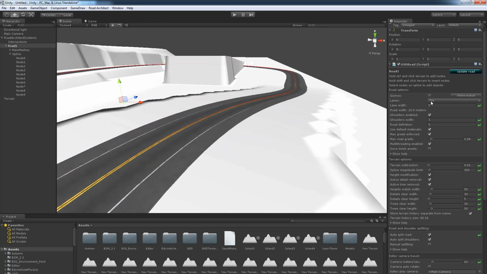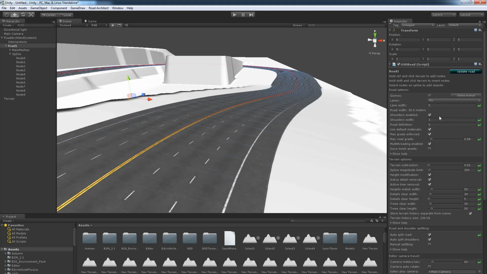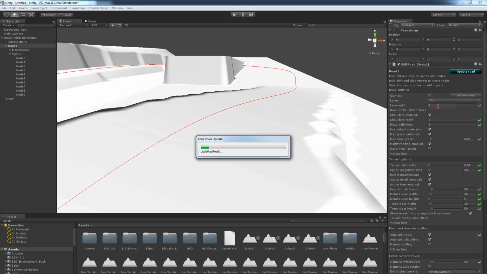The next option is lanes. You can choose from 2, 4, or 6 lanes. If you have Use Default Materials selected, which we will go over in a second, it will automatically update the road's materials for you.